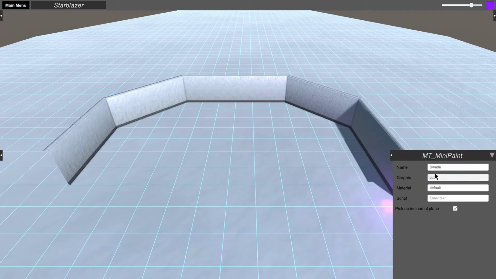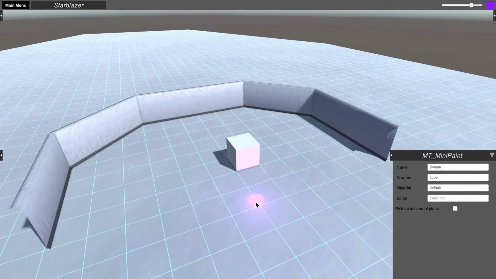This supports a couple primitives. You can also have it load different things from your assets files. But it will be able to make a cube no matter what by default. So let's do pick up instead of place. We'll use our little snapping feature, and then we'll make Dwayne right there. That's our little cube Dwayne.